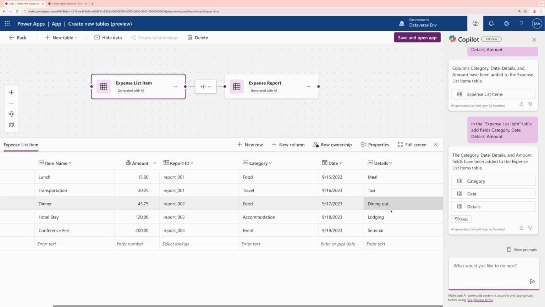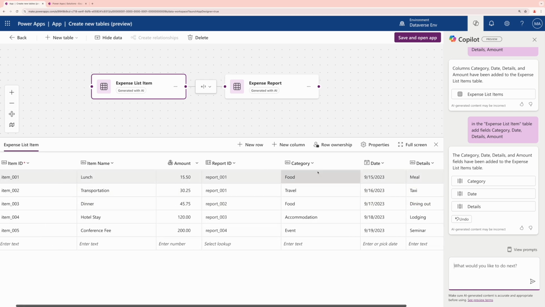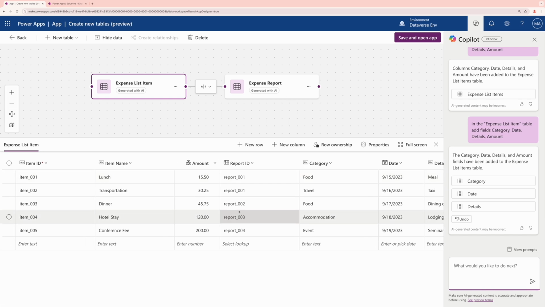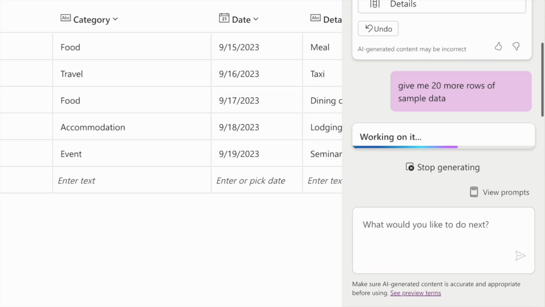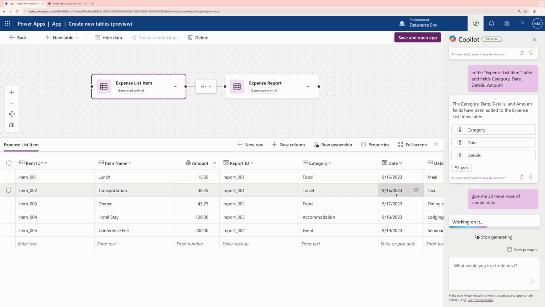So this looks pretty good. It added all the fields that I wanted. I can make edits to it as necessary. And now I want to add some sample data. So I'm going to say, hey, give me 20 rows.